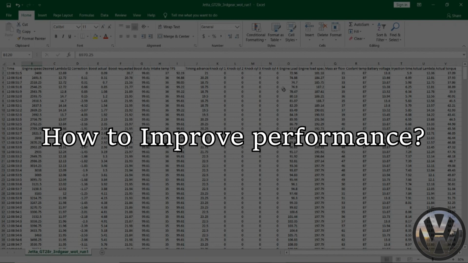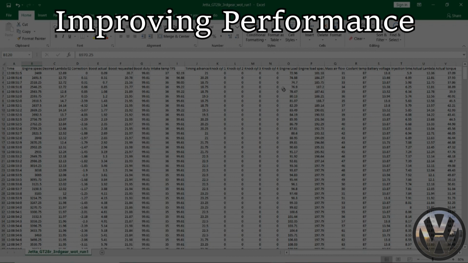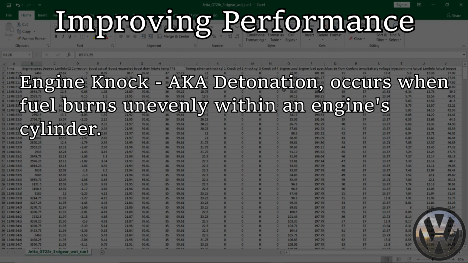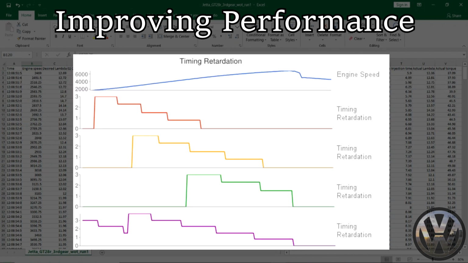Now there are a ton of factors that we can look at to see what can be improved, but I'll just go over a few. In my opinion, the biggest performance killer is engine knock. Without going into too much detail on what that is, one thing you do need to know is that when knock occurs within any cylinder, the ECU will react by something called ignition angle retard or timing pull. This timing pull occurs to reduce the amount of engine knock in order to prevent major damage.